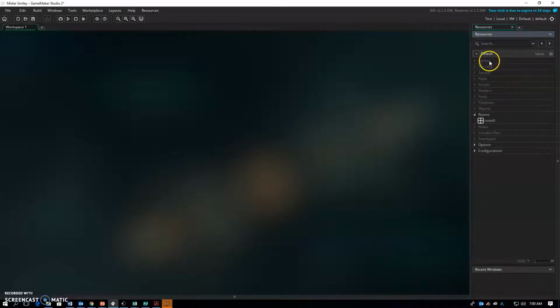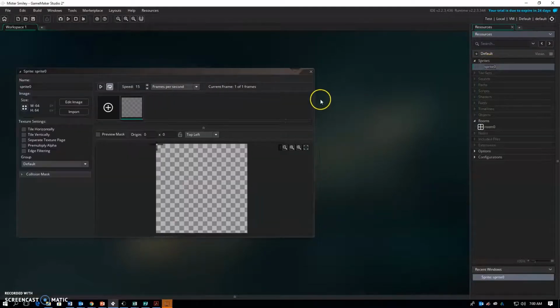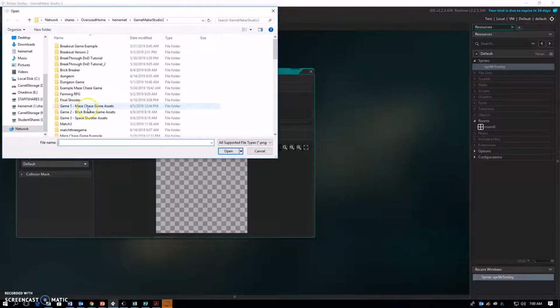So I'm going to go up here to sprites. We're going to start by creating all of our sprites. So I right click on sprites, select create sprite, and I get a sprite here. And the first thing I'm going to do is rename it. And all of our sprites are going to start with SPR for sprite, and then the name of the character that will be that sprite. So for this one, this is Mr. Smiley.